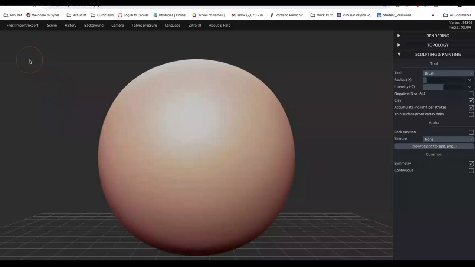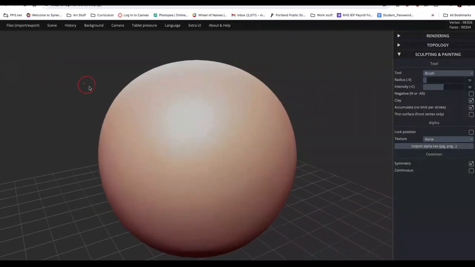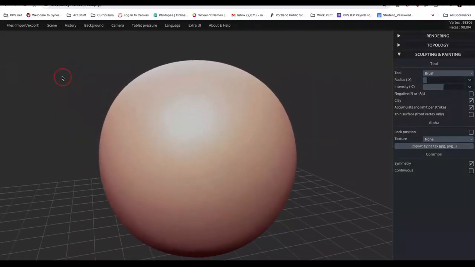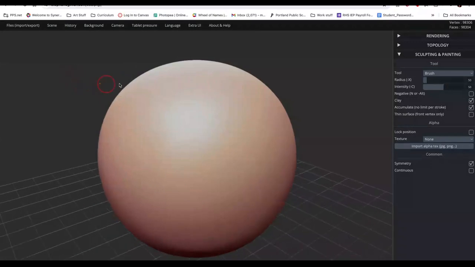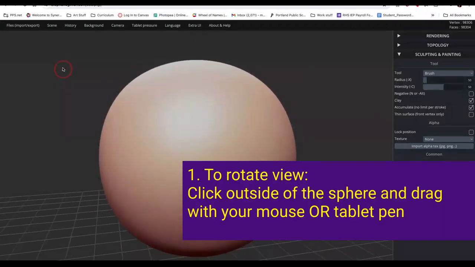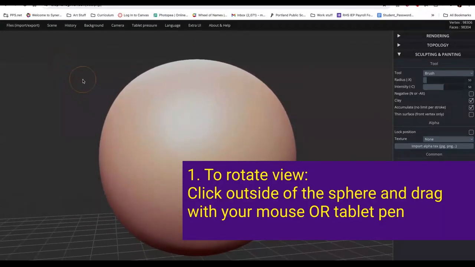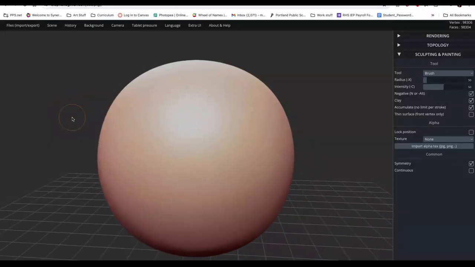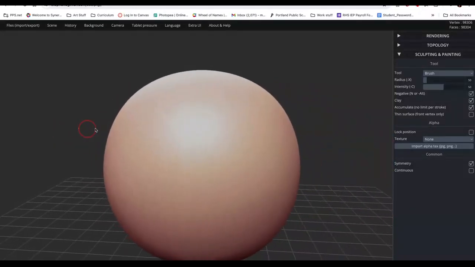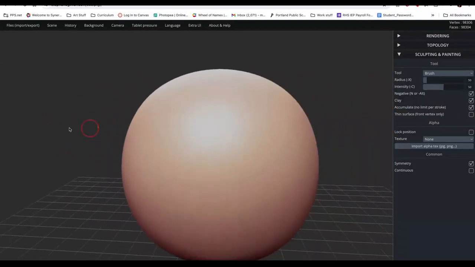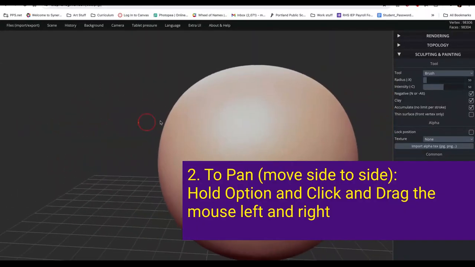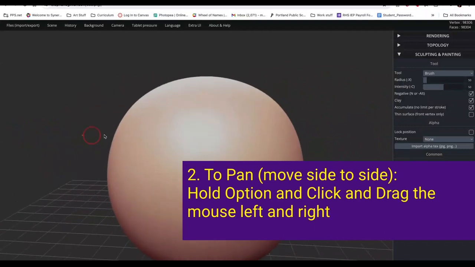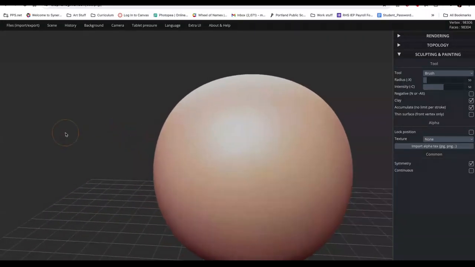So to rotate the view, you just click and drag. So click anywhere outside of the sphere and drag, and you'll start rotating around it. So that's number one. Number two, to pan, that means move left to right or side to side. I'm going to hold option first, click option first, and then click and drag, and I'm moving side to side. So option, click, that'll pan.